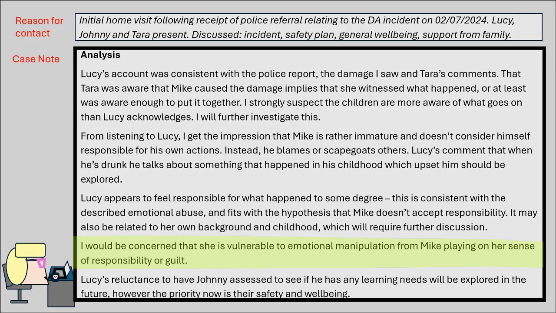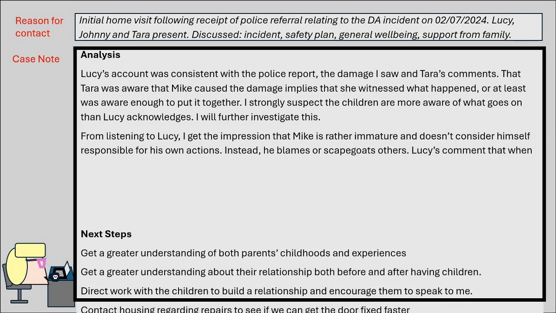Fifth, thinking about both parents' attitudes and behaviours in the context of what Suzy knows about their relationship at this point and what this might mean in terms of risk. And finally, identifying that Johnny's learning needs require follow-up, but right now there's more pressing priorities. So with this analysis, Suzy has drawn greater meaning from her visit than the raw facts would give by themselves. She started to create a picture of the family's dynamics, looking at how and why they ended up in this situation. She identified 4 parts, which she'll follow up on: how much the children know, Mike's background, Lucy's background, and Johnny's learning needs.